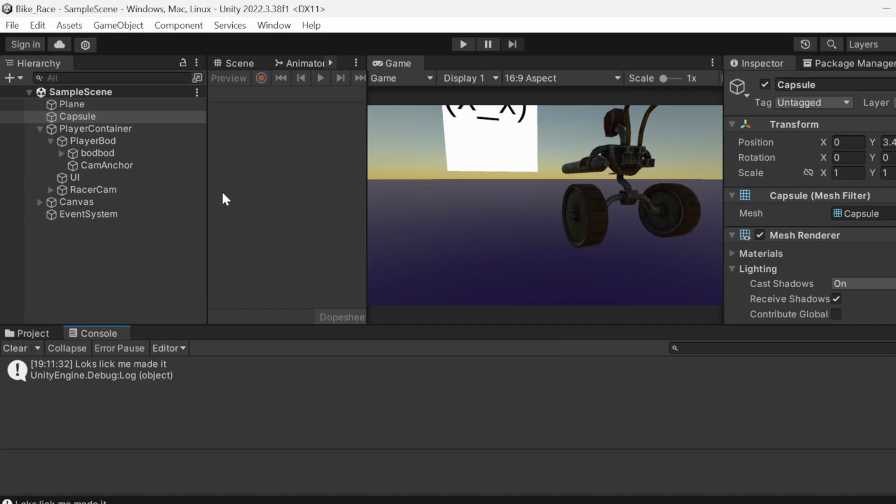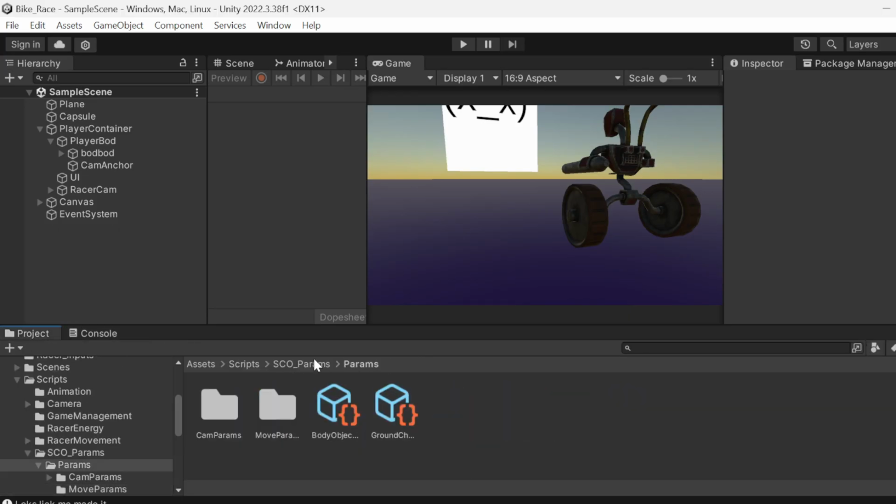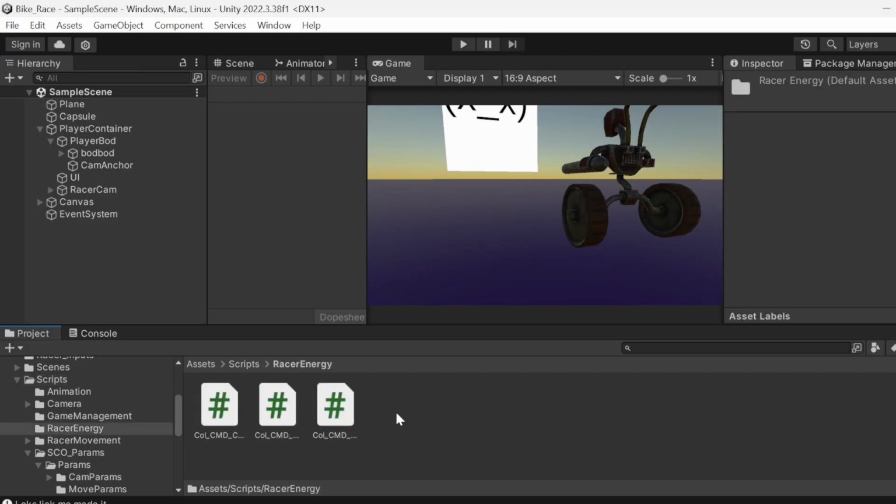So we have to look at the energy part now. So, yep, about halfway through, we finally get to energy. We just set up the structure that energy and health are going to use. So let's go ahead and go to project, and let's go parameters, scripts, these, and we're going to go over to the racer energy.